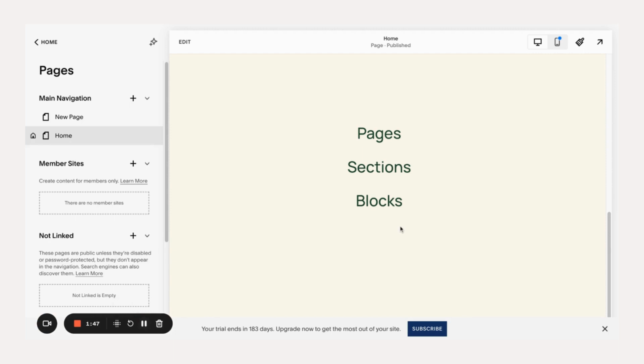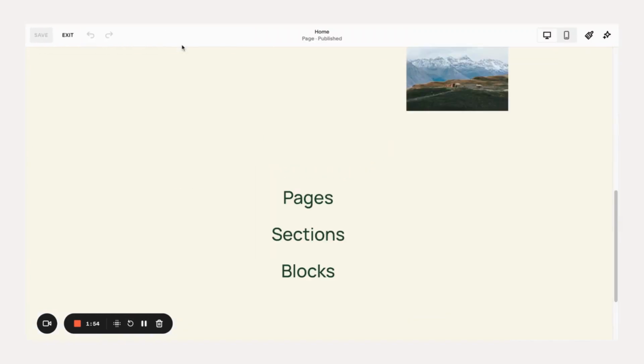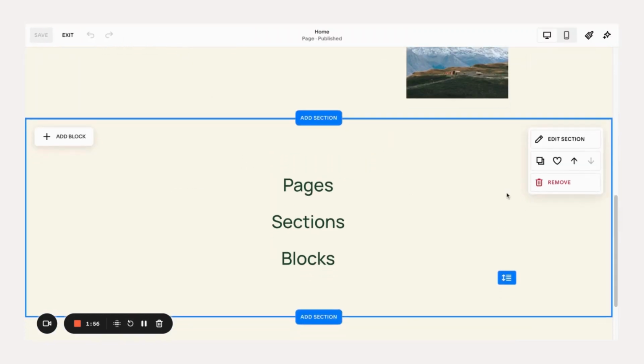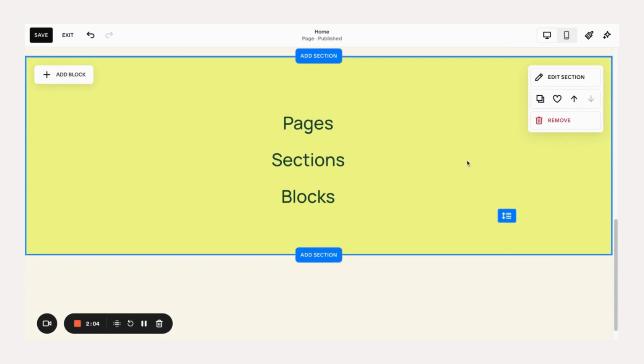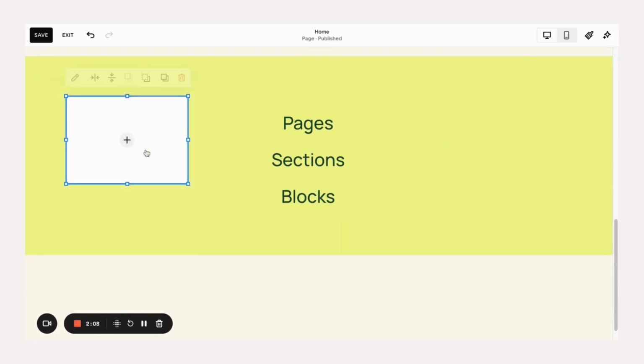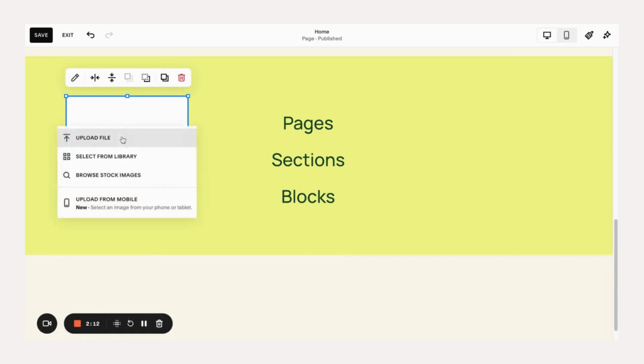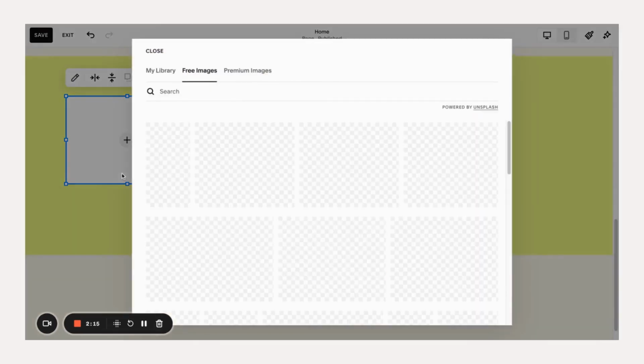So just to recap, your website is made up of pages, which you'll find here. And within each page, you'll find sections. Here's a section right here. Let me just change the color so we can see the difference between the two. And then within each section, we can customize using blocks. And that is how you construct a Squarespace website in 2 minutes.